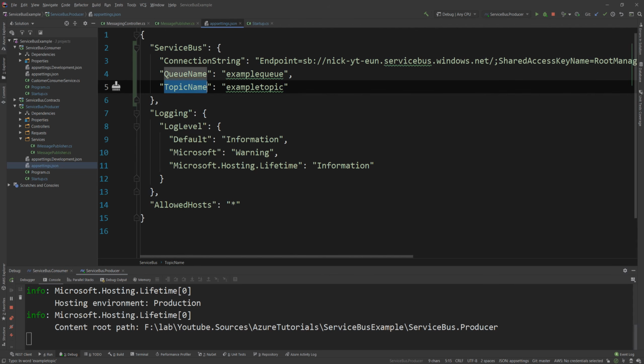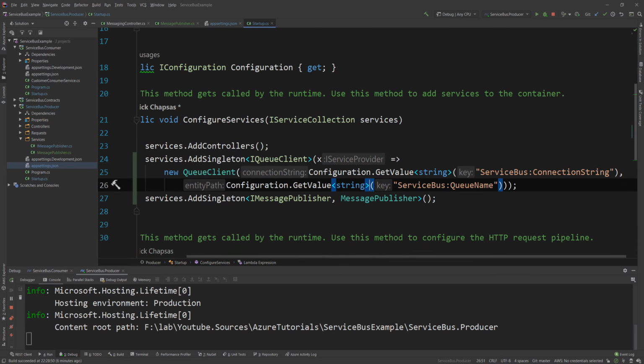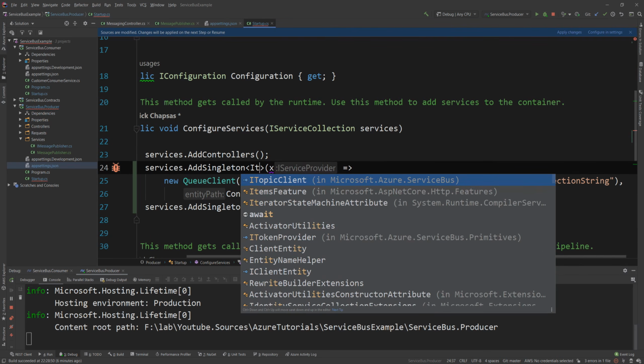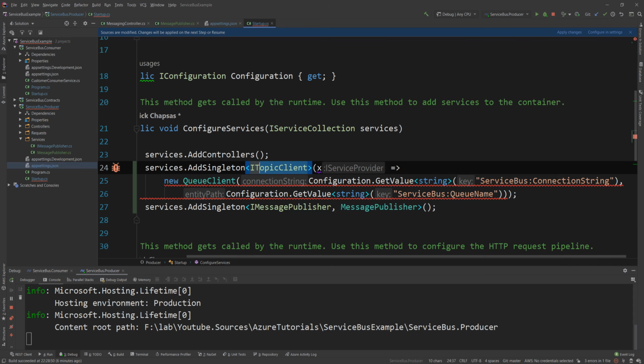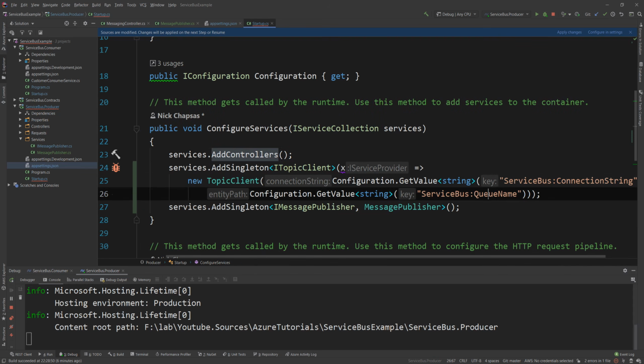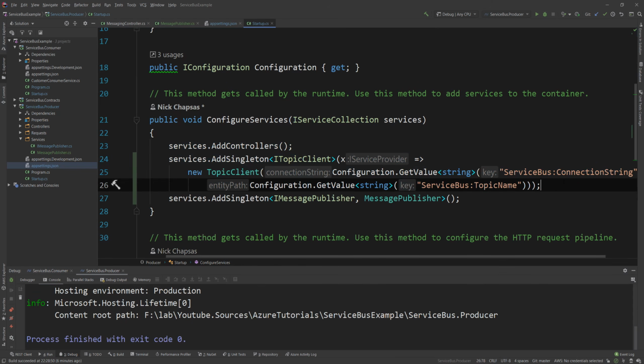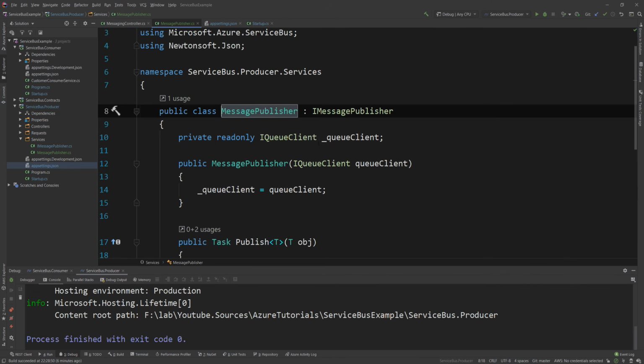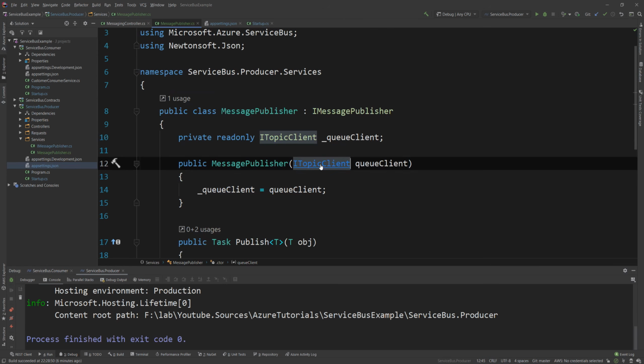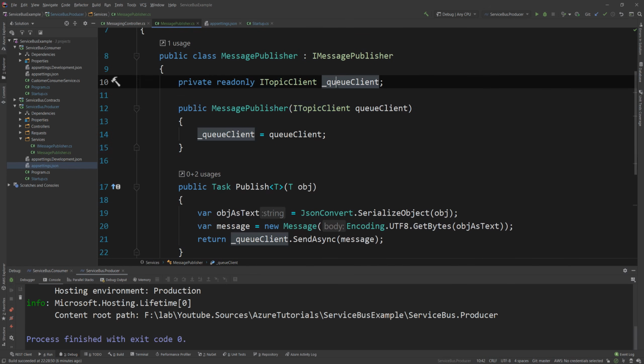In fact, if I copy this topic name thing and I go to the startup and I change the IQueueClient to an ITopicClient and then the topic client implementation, then all I need to do is change the queue name to topic name. I should have stopped this, by the way, to topic name, and this will still be working completely fine. Obviously, I need to change this to a topic client, and obviously rename this because this is no longer a queue client, it's a topic client. Yep, let's rename that. Okay.